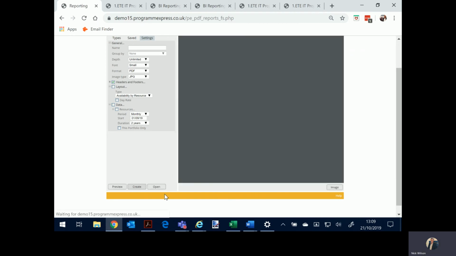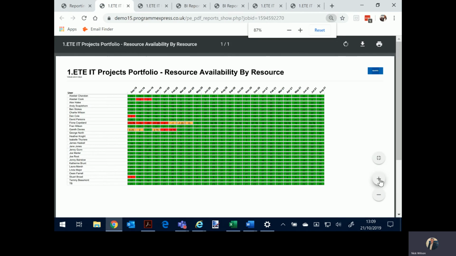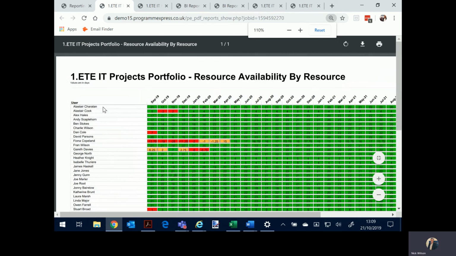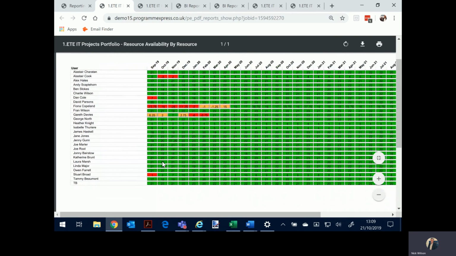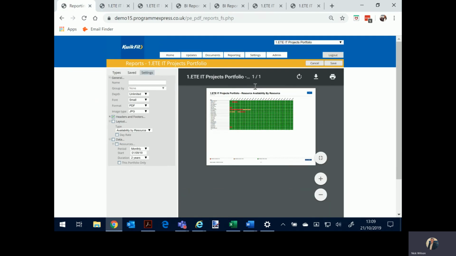And now what this will show is a flip side view, which will show, just make it a bit bigger, all our resources and whether they are under or over allocated. This is what they are available for in future months, and it also shows where they have been over allocated. So there are plenty of different resource reports. You can configure your skill levels.